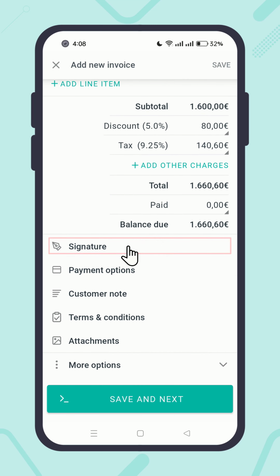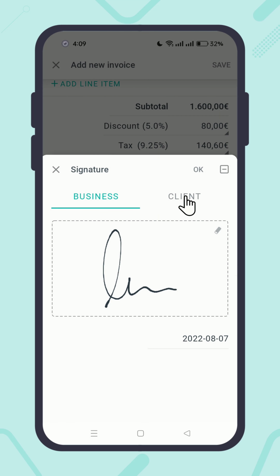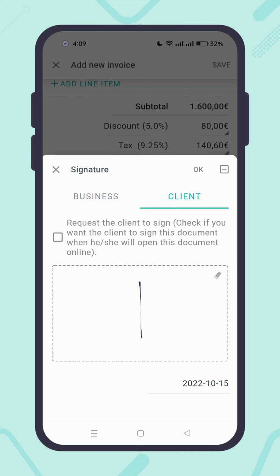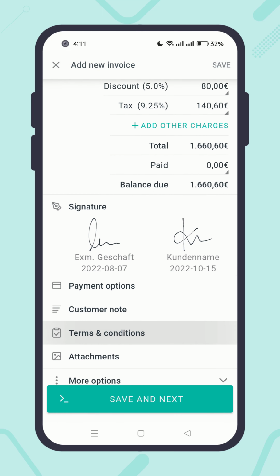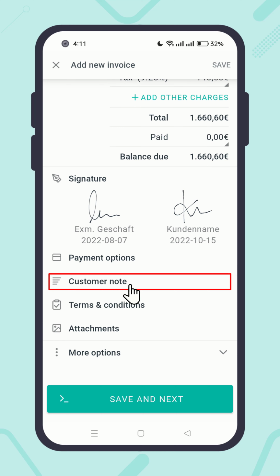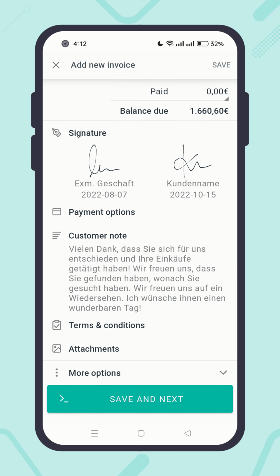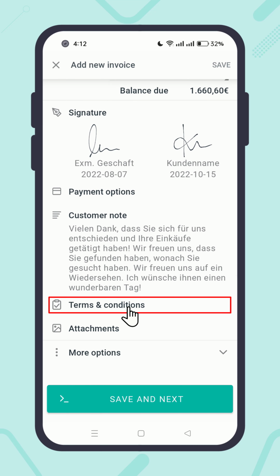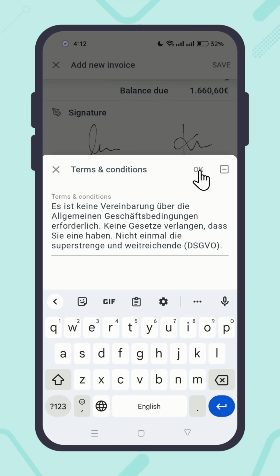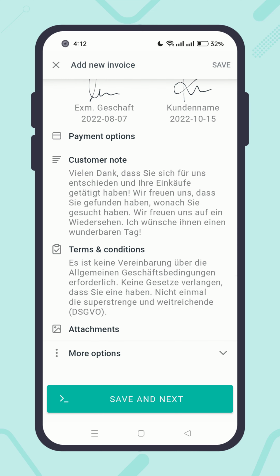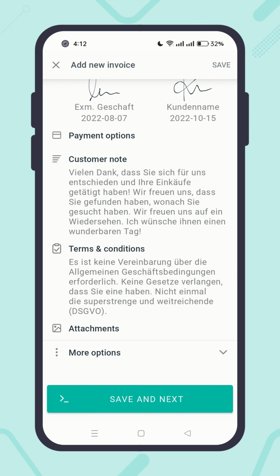Add signatures. Add a personalized customer note. Add terms and conditions. Please feel free to go through the rest of it. Then finally, hit the Save and Next button.